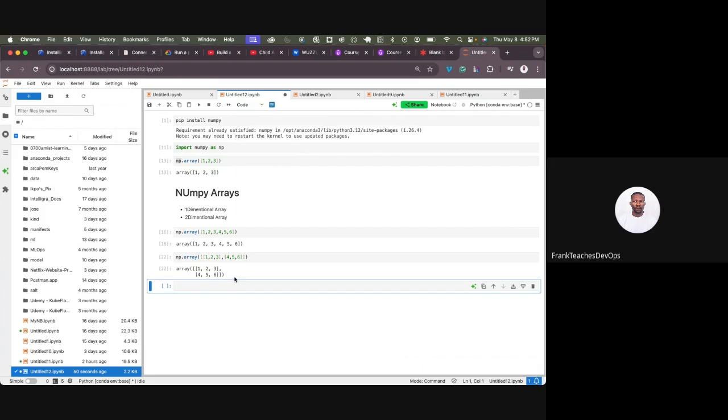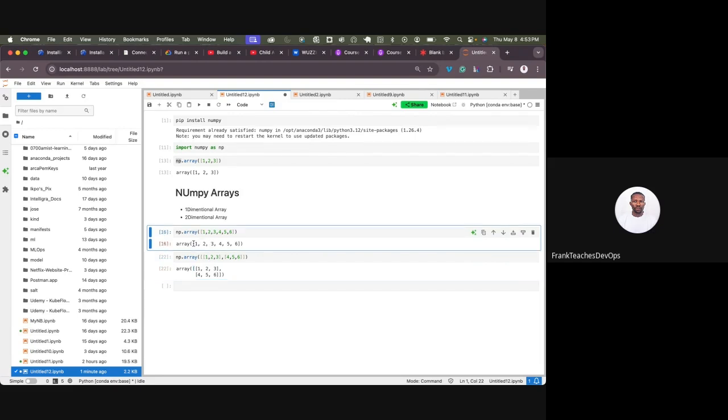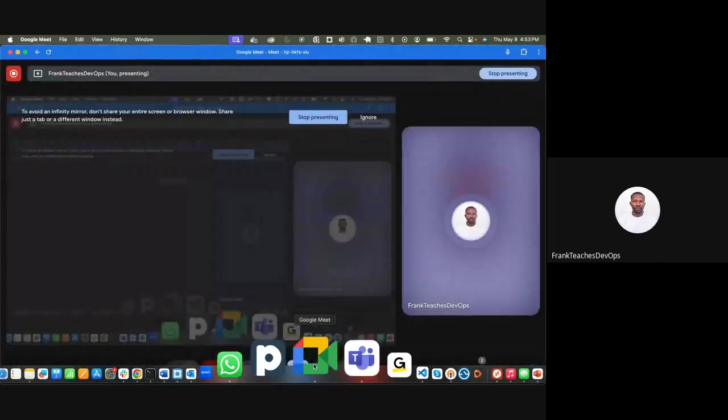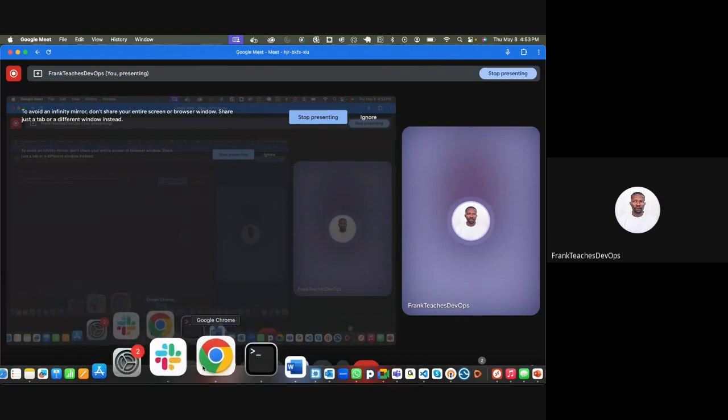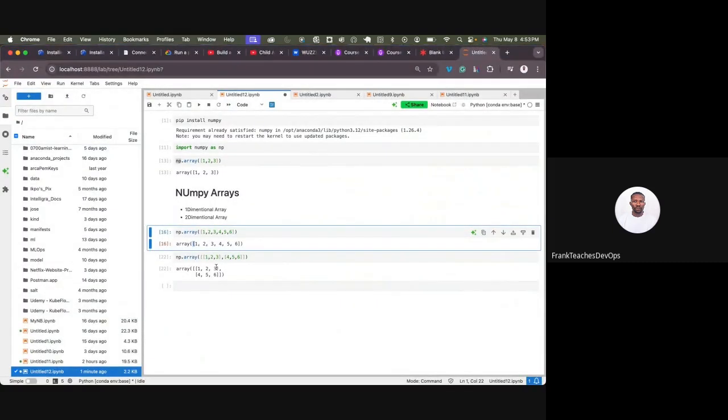How do you know if this is a 2-dimensional array? You can count the number of square brackets. This is 1 and this is 2. It tells you that this is a 2-dimensional array. Unlike this, which has just 1 square bracket, meaning it is a 1-dimensional array. Let's check that we're still recording. Perfect. Okay, great guys.